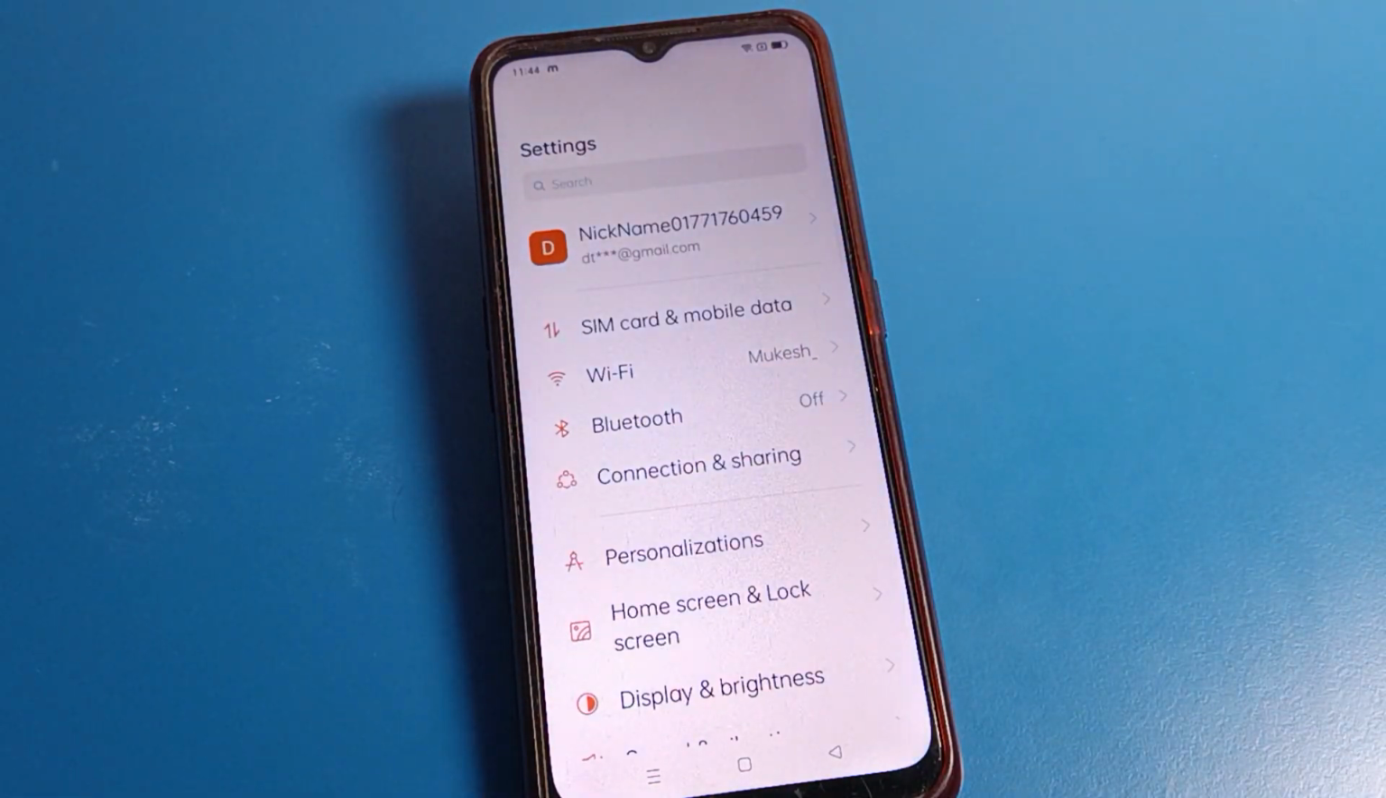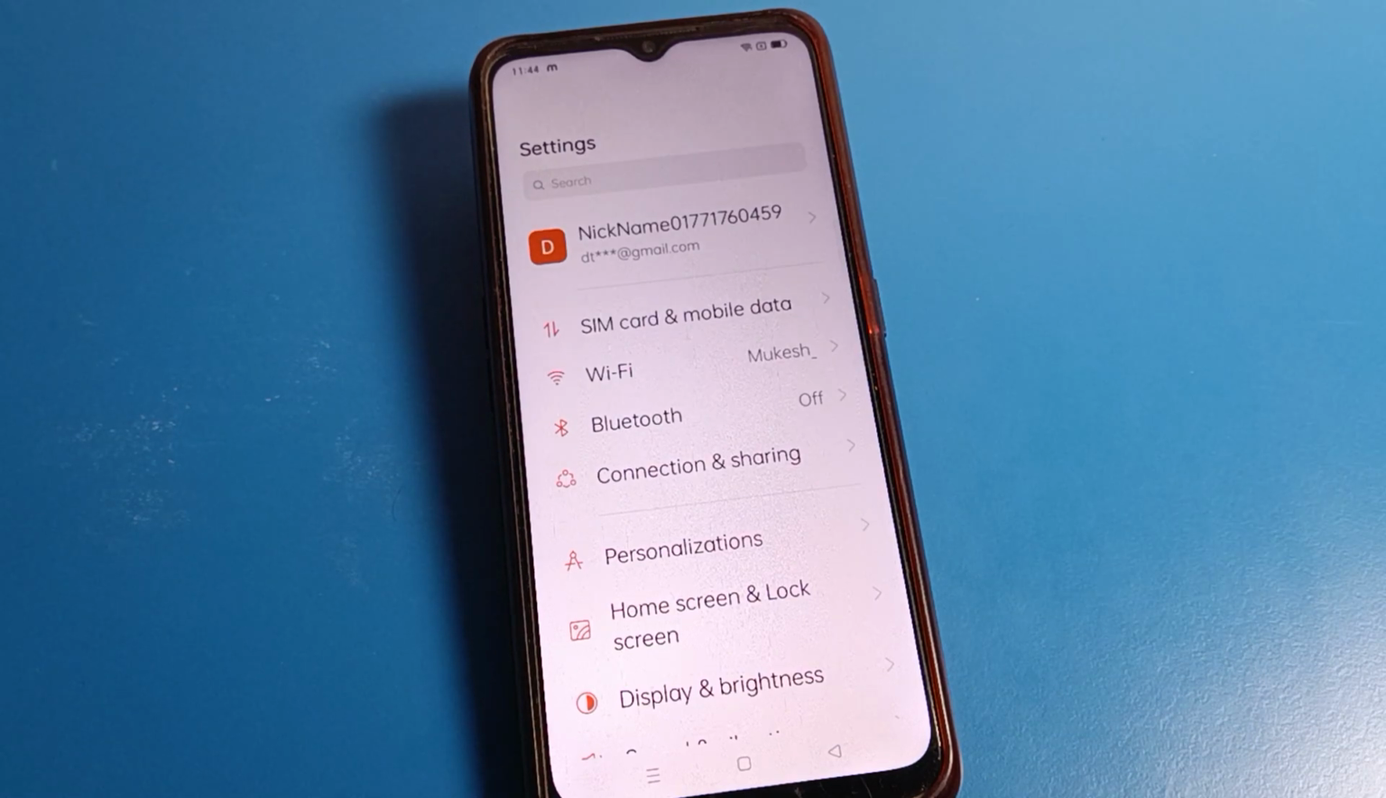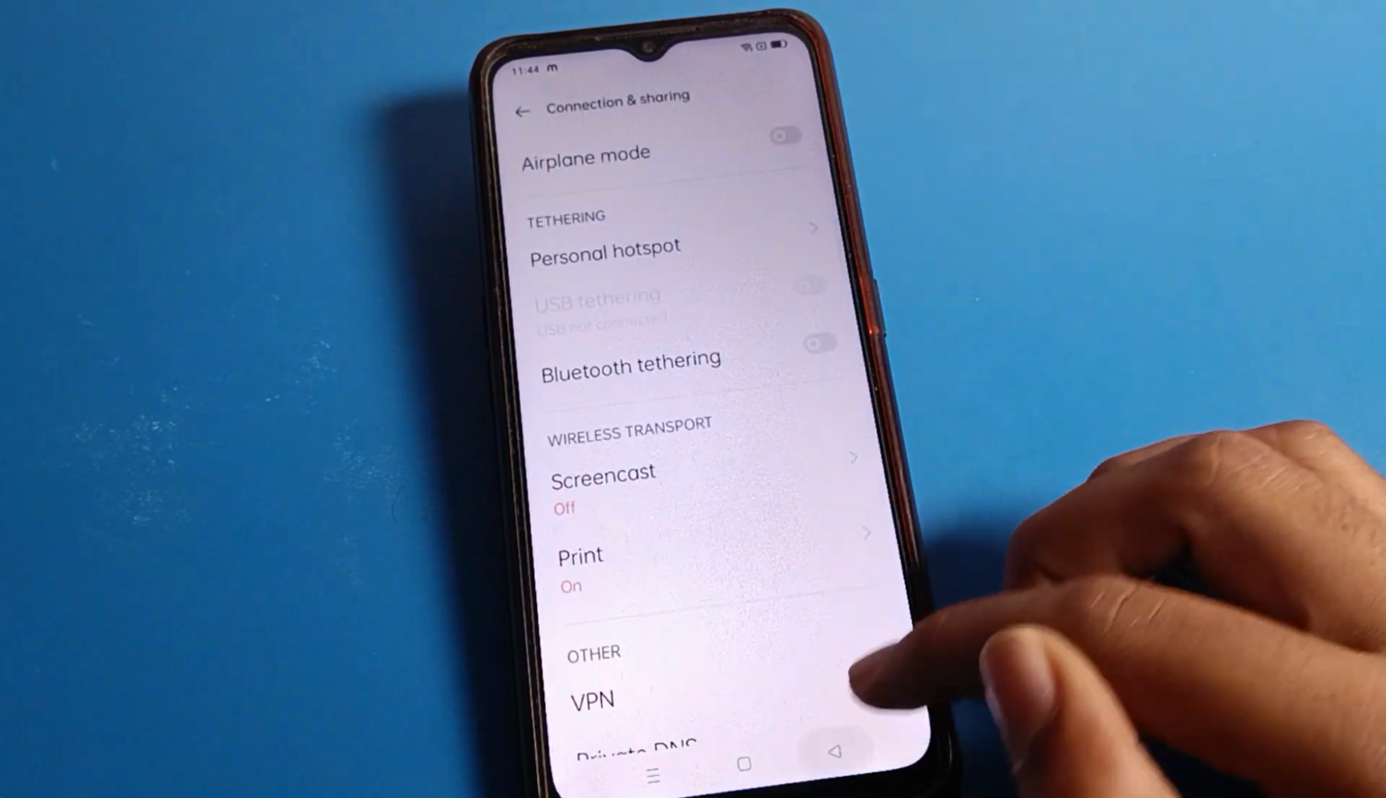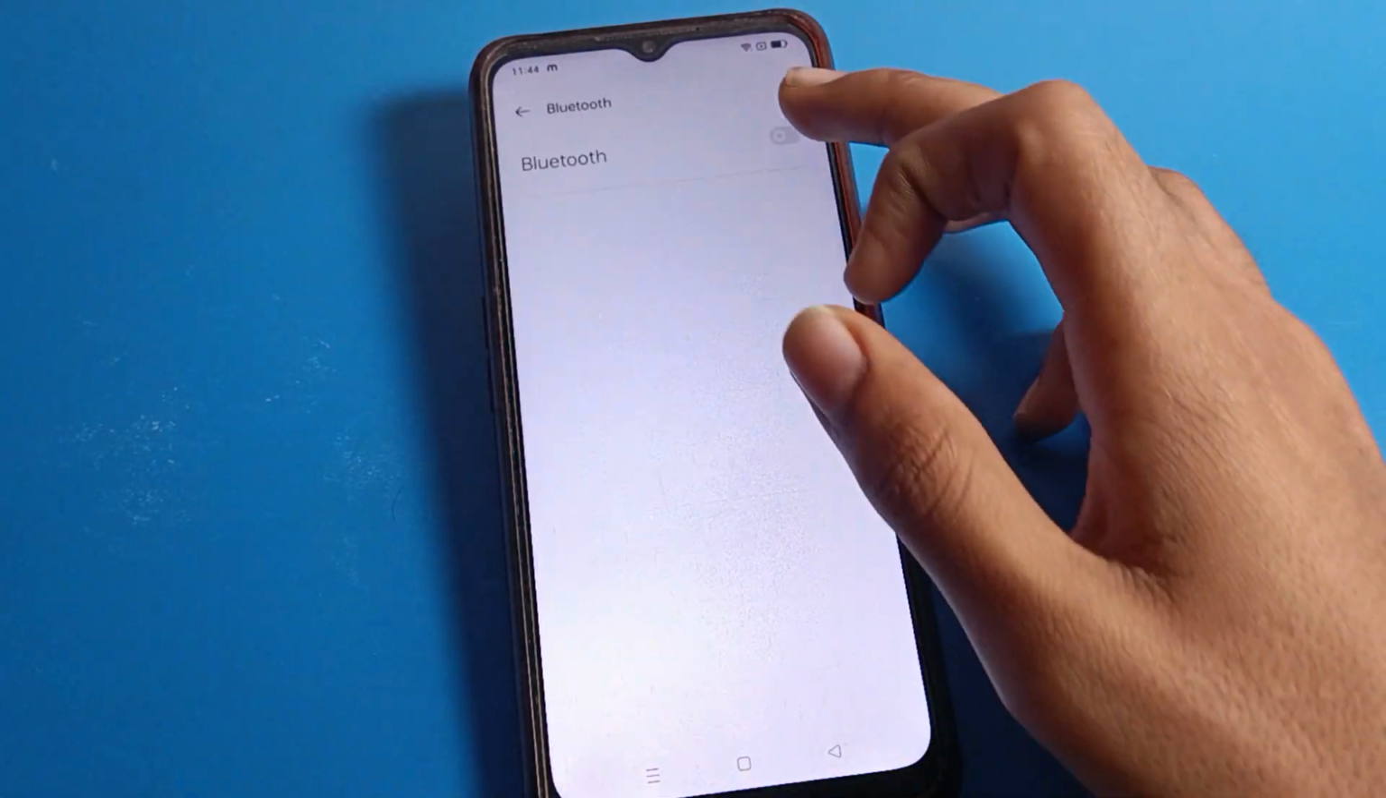Today friends we are going to talk about Oppo phone settings. And today I am going to show you how to reset Bluetooth settings. If you want to reset Bluetooth settings on your phone, I will tell you how in this video.